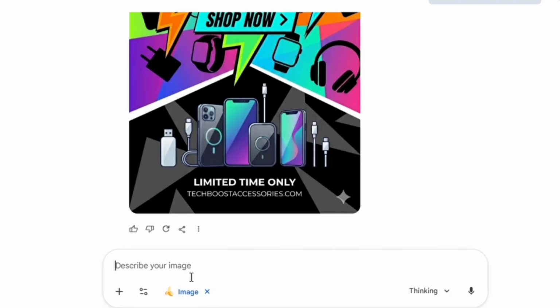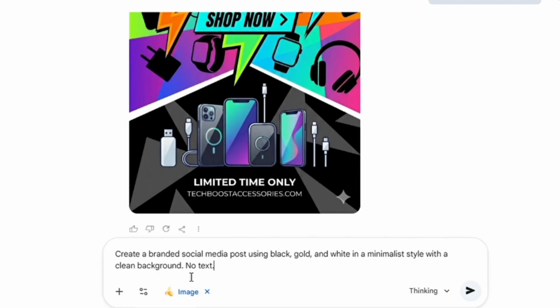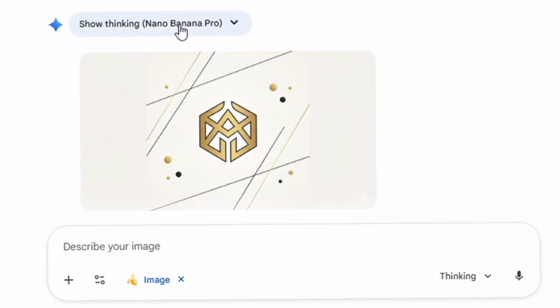And yes, we can also use Nano Banana for consistent branding. Yeah, so type a prompt like this: create a branded social media post using black, gold, and white in a minimalist style with a clean background, no text. Yeah, so once you're done, you click on your enter button and it will generate something for you to see.